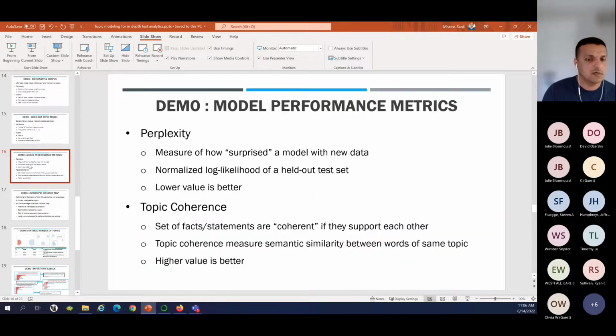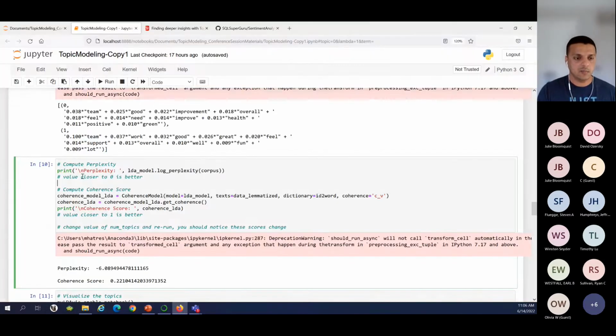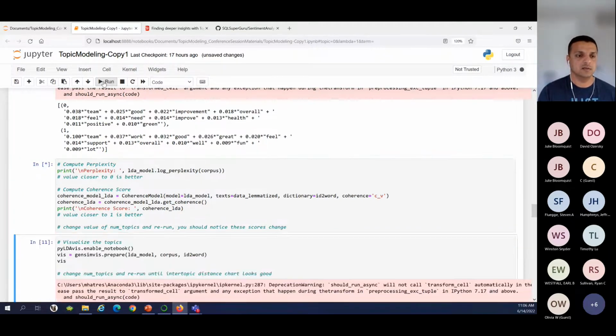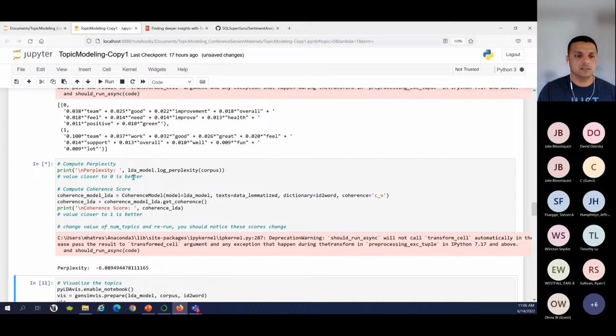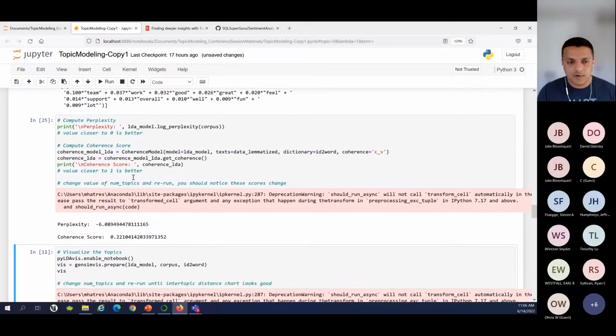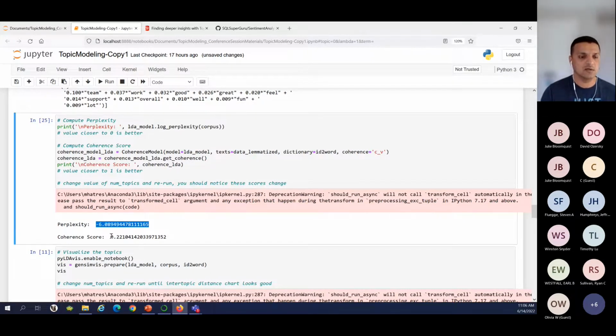Oops. So we'll take a quick look at the coherence scores and the perplexity scores of these two models. Let's run this, and it's going to take a second to calculate coherence. There we go. Okay, so the perplexity score is -6 and the coherence score is 0.2.